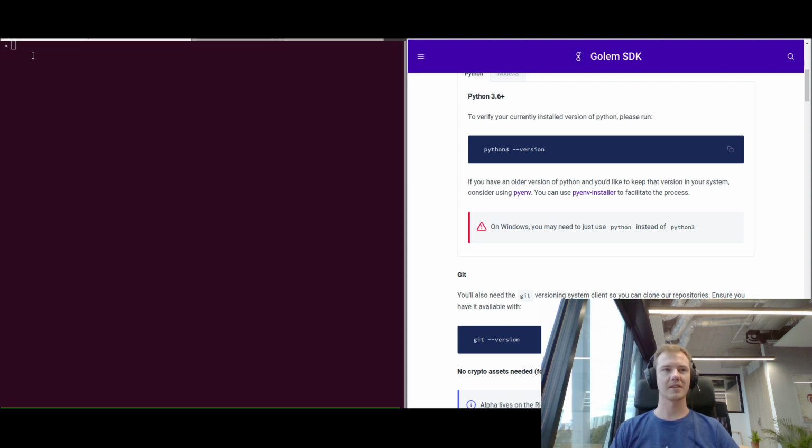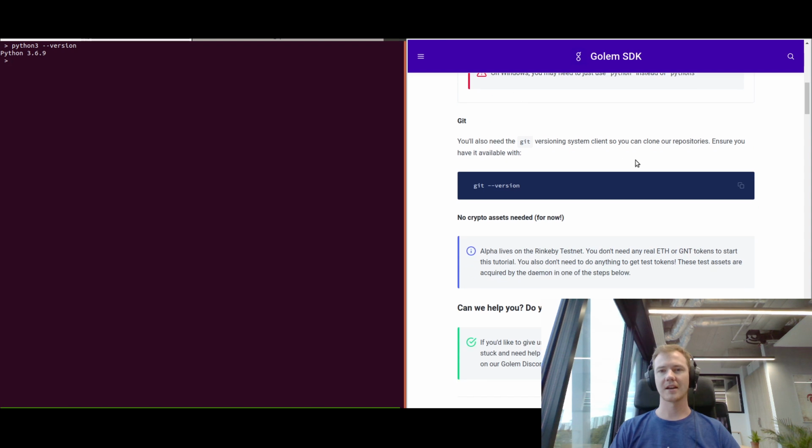We can copy there and just paste that in our terminal. I have 3.6.9, so we're all good on that side. And we also need to check that we have Git installed, which I do.